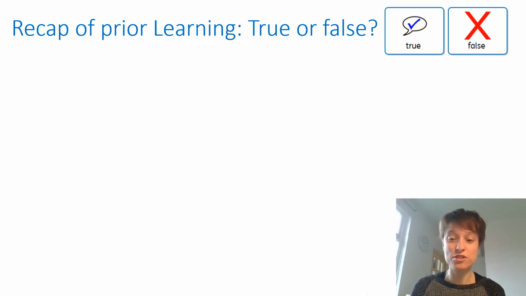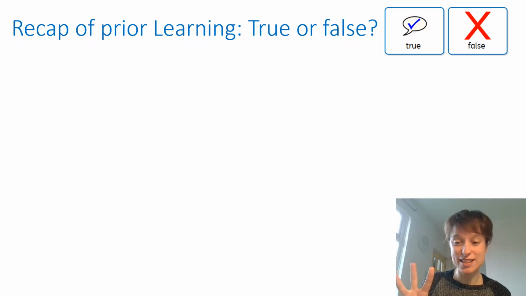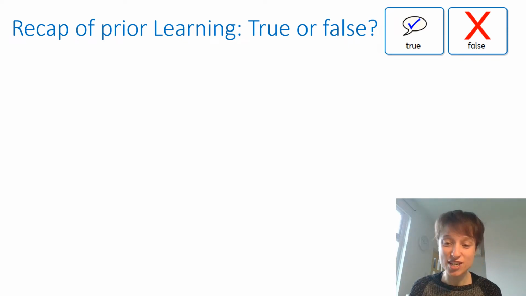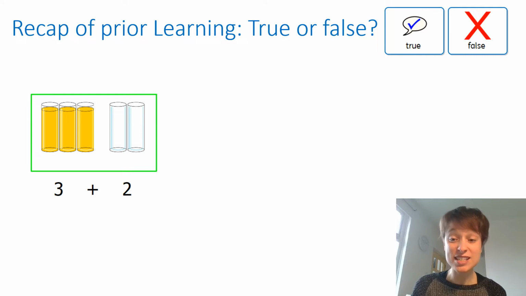So I've thought of 3 different ways that I can match the picture to the expression, and I'm going to show you now. So this is the first way. So we discussed this earlier, didn't we? One of the ways that I can make this true is that I can change that second addend in the expression from a 3 into a 2 to match the picture. So that's one way.